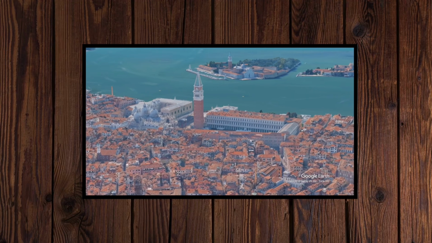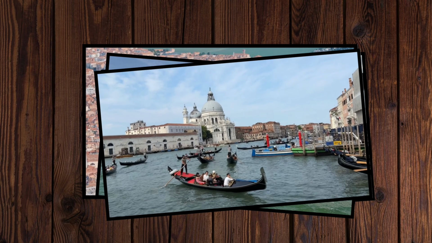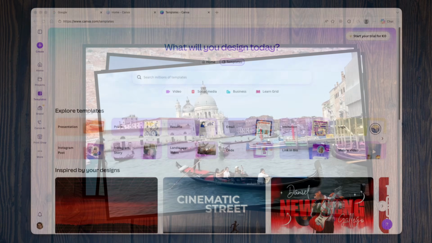Hello, today I'm going to show you how you can quickly create a slideshow in Canva, just like that, with your videos, with your pictures. And I'll show you exactly how that works now.